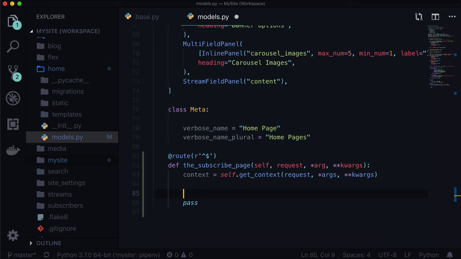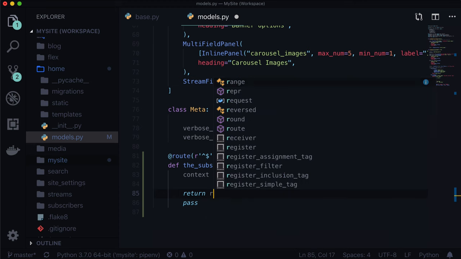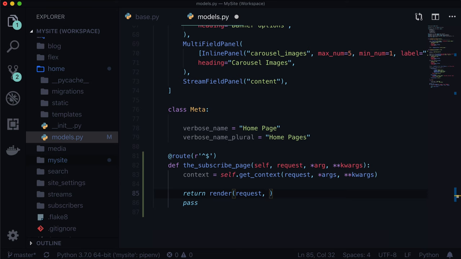Instead, we're going to return render. We're going to pass in the request. We're going to pass in a path to our new URL, so let's do home/subscribe.html, and throw in the context as well. Now you can see that we don't have render in here, but let's just get ahead of ourselves for a sec, and let's do a special test equal to hello world 123123, something like that.